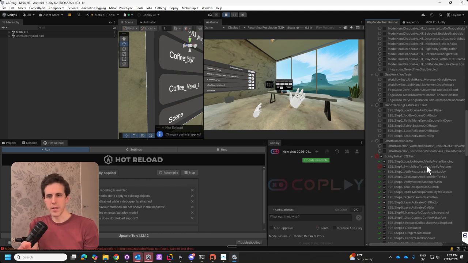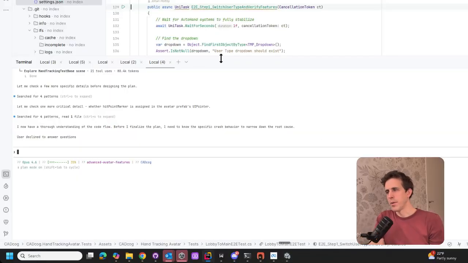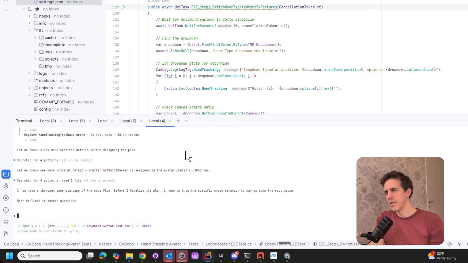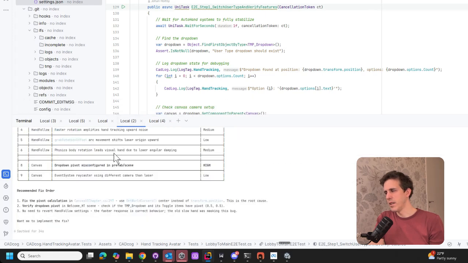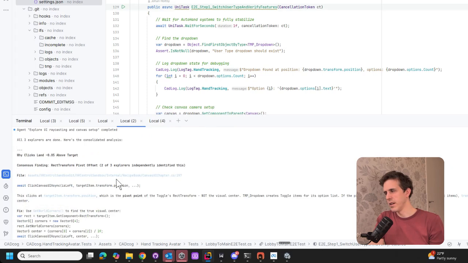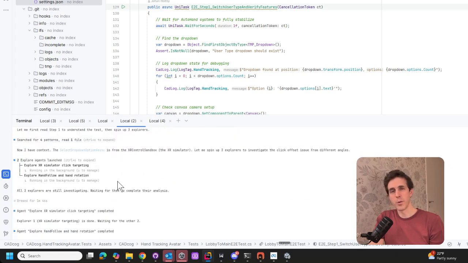So for example, we have this one here, which I'm currently working on. And there's some problems here that it's not clicking in the right space. So I did start up an exploration to do this using Claude Code Teams. I highly recommend using Teams. It's great. It chews through a lot of tokens, but you get great results.